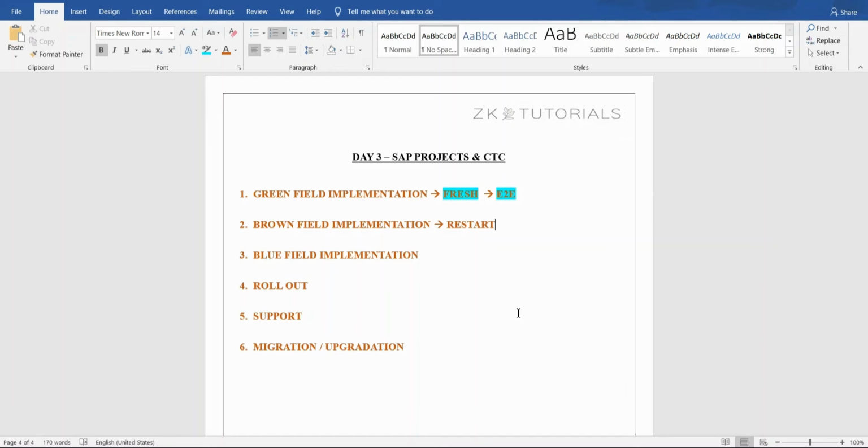Okay, right. And the third one is bluefield implementation. It is a very rare implementation, but you want to understand the terminology, that's why I want to give it to you here. So what is this bluefield? Bluefield is also a migration. I keep on saying migration. What is a migration? Migration is very simple.